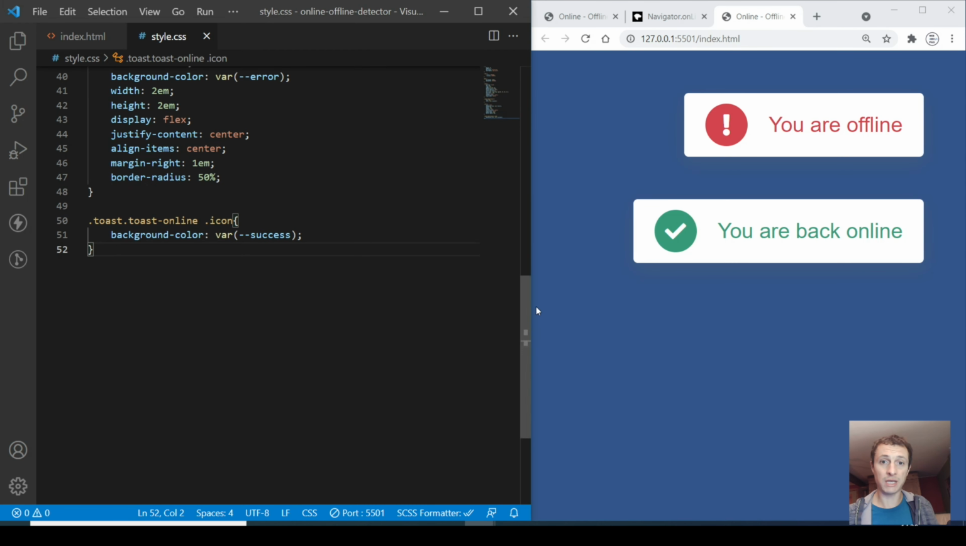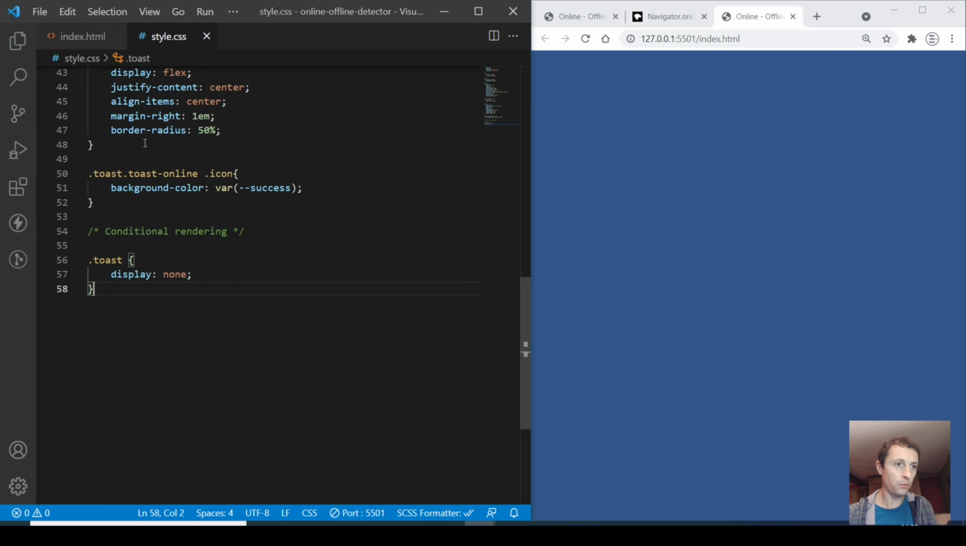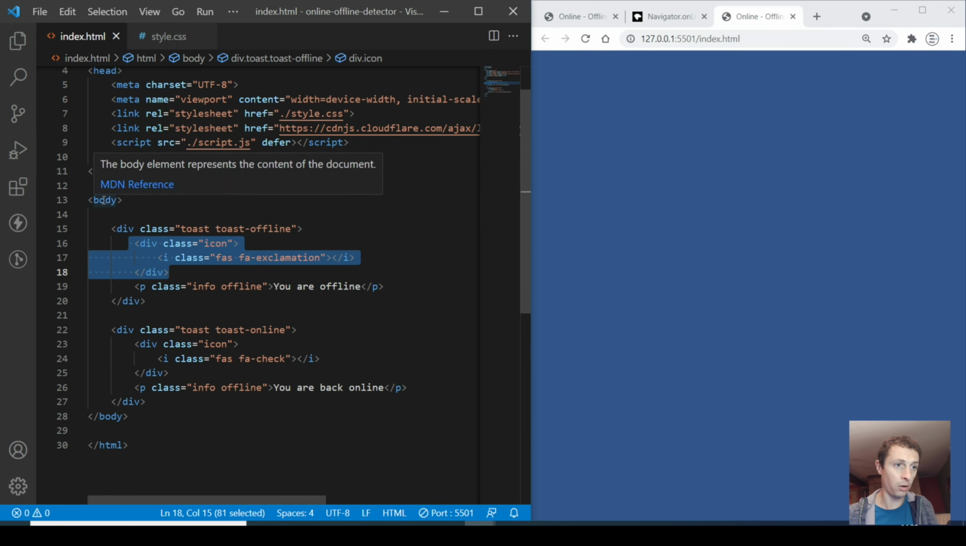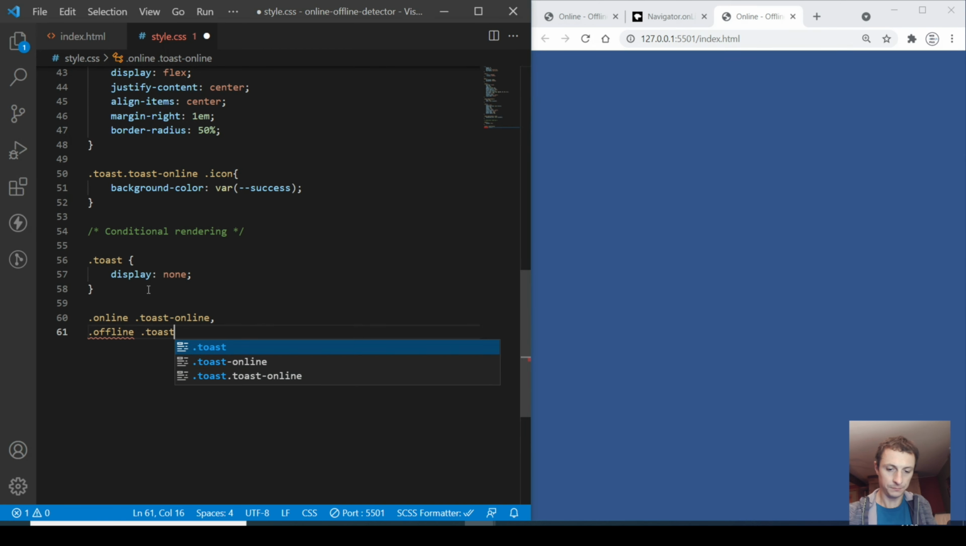Okay, we just need to introduce a conditional rendering in order to show either the offline toast, the online toast, or none of them. So there is a bit of conditional rendering, where we can say that we hide our toast. At the beginning we can just say that we display none, and that we display them only when our body has a class online or a class offline. So if it's online, then our toast online should be shown, or if it's offline, then our toast offline should be shown on the screen, and we can display them back to flex.